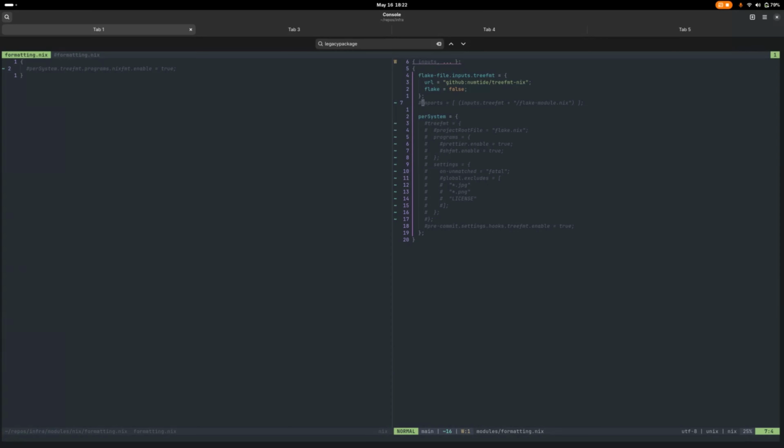Okay. But we can work with it. Not a big deal. So TreeFMT is already set up in this repo, and it is the nicest way that I know in which a project can provide to anyone its complete set of formatters.